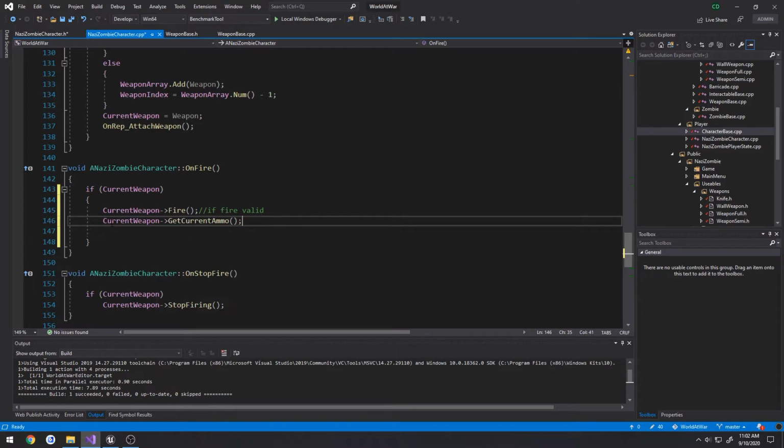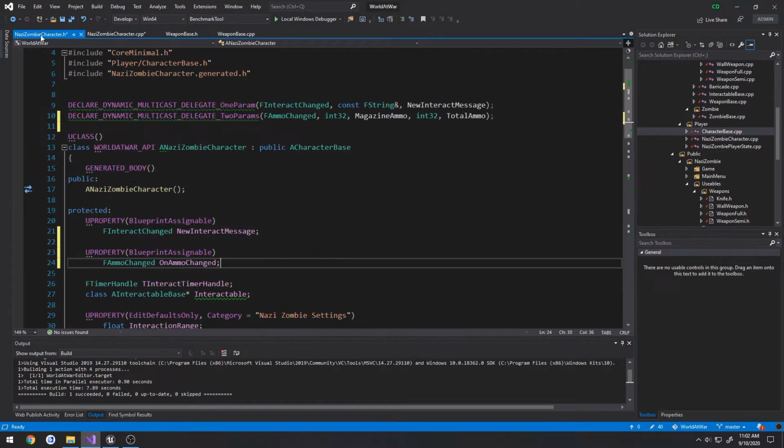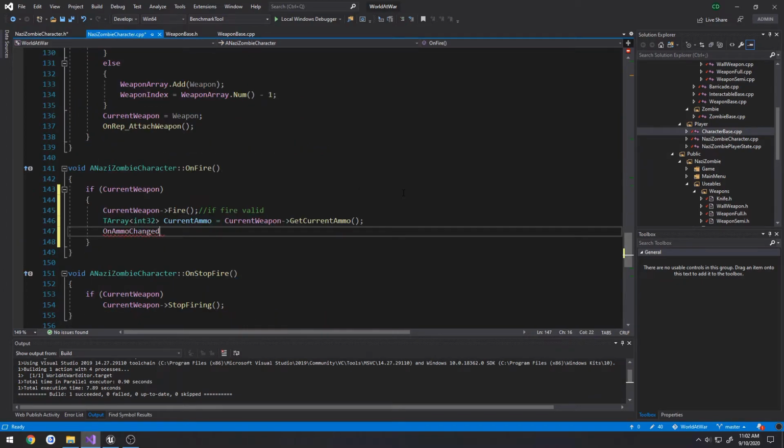And what we can do, actually, yeah, I'll store it. TArray int32, current ammo equals that. Then we're going to do our event, which was on ammo changed. We're going to do OnAmmoChanged.Broadcast, and it's going to be current ammo index 0 and current ammo index 1. So just keep it clean. This will happen every time we fire.